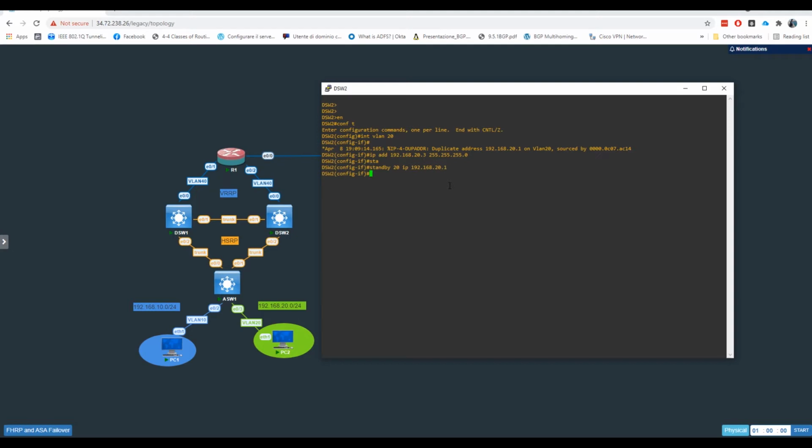Enter. Then I'm going to add the standby under VLAN 10 as well. So interface VLAN 10, standby 10 IP 192.168.10.1. Enter. So let's see. Show standby.